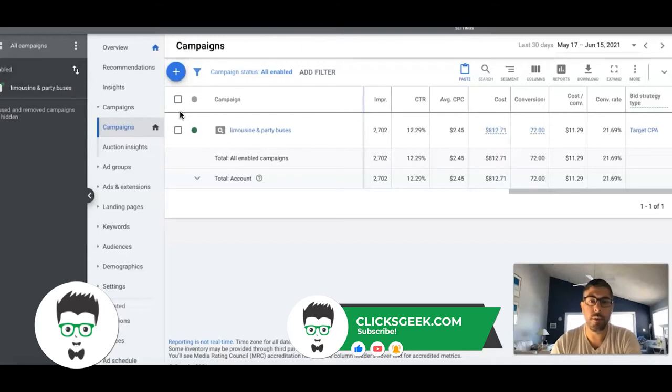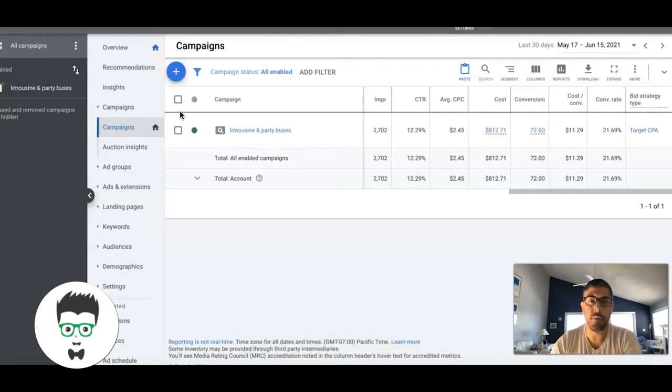If you have a limousine company or a party bus company, you can easily get in front of people in real time as they're searching Google on their phones to call for limo pricing or party bus or book a party bus. You can get in front of them immediately and get leads pretty much the same day that you turn on a Google Ads campaign. You can expect some leads to start coming in. So it's very lucrative if you're a limousine company.